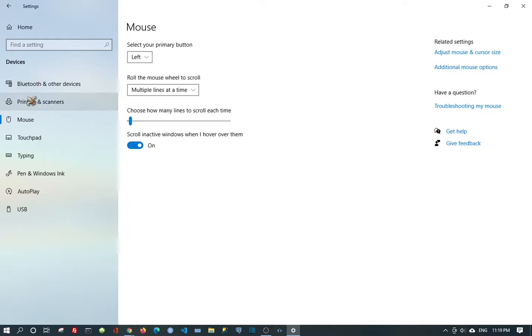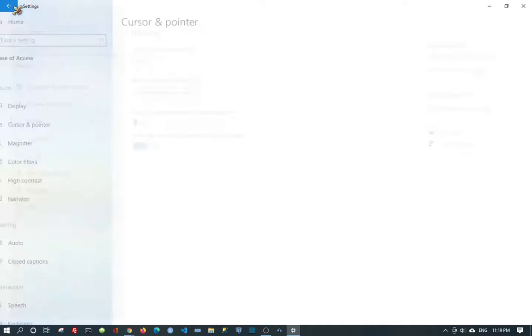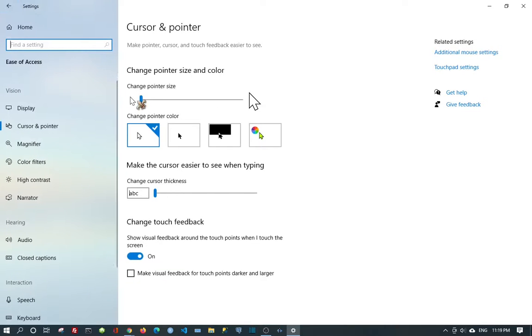Let me go back. I'm gonna click the arrow up here. Then I'm gonna increase the size so you can see it well. Okay. Okay, it looks like increasing the size removed it.